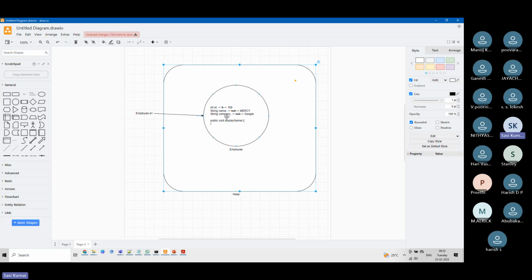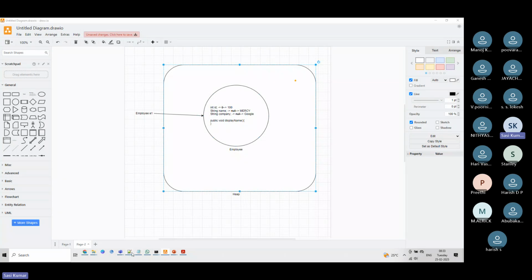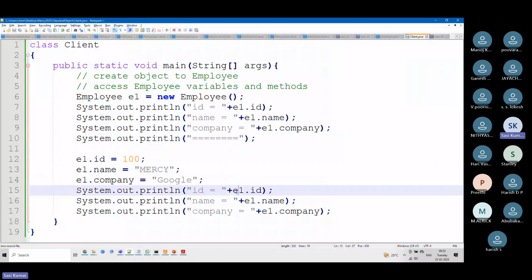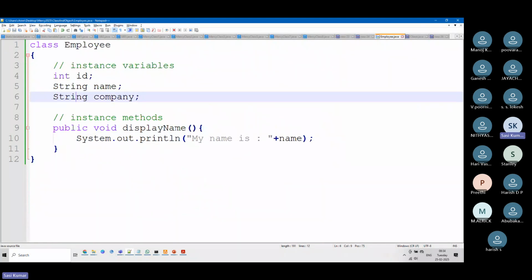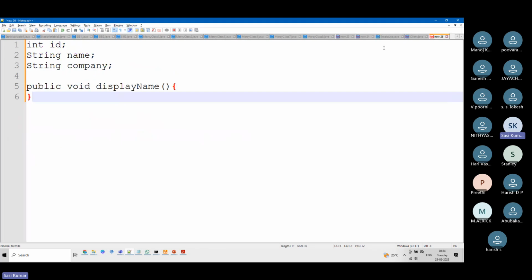So this one last thing that we'll be learning as part of today's class, and we can wind up, is: sir, you have taught us how we access the reference variables, but can you access the method also? What is the method? The instance method, it is displayName. So let's try to access the method.